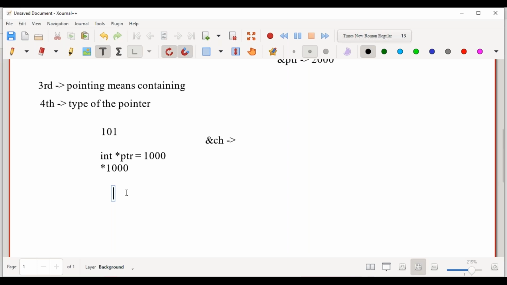Can you tell me another reason why the type of the pointer is required apart from this? There is one more reason. Where do you think it is? Come on, where else do you need the type of the pointer? Have you done pointer arithmetic, applying arithmetic operators on pointers? Yes. So while doing pointer arithmetic also, don't you think you need the type of the pointer?